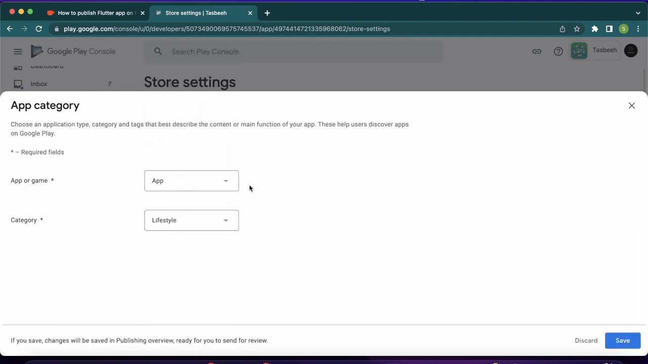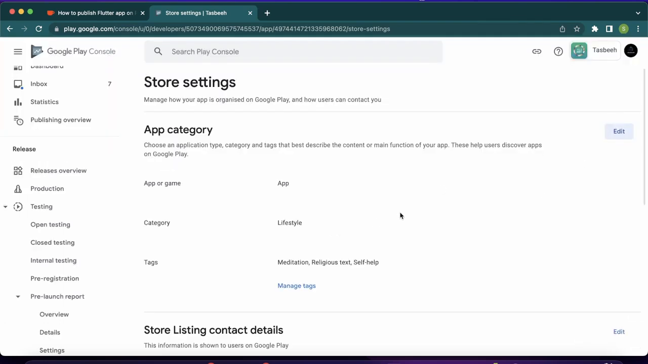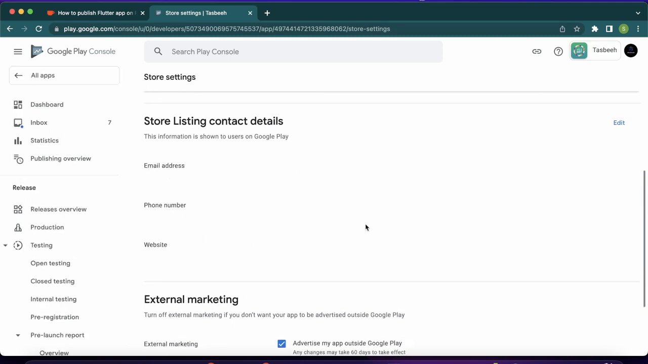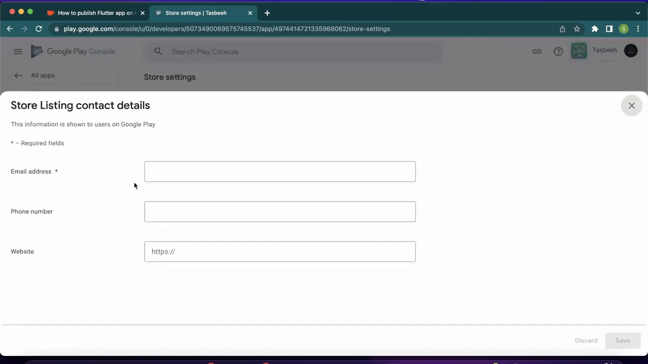Okay, I'll select lifestyle. Okay, lifestyle. I saved it, and you can close it. App, lifestyle. Here, as you can see, email address, phone number, website, things like that. Okay, let's add it. Email address. For email address, I'll add the same email address.